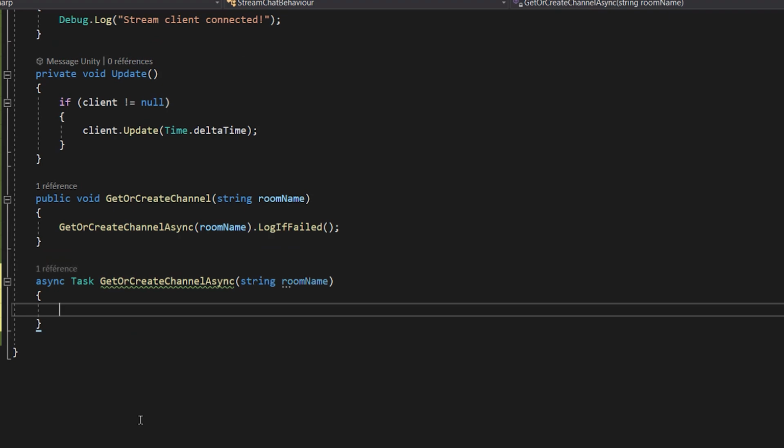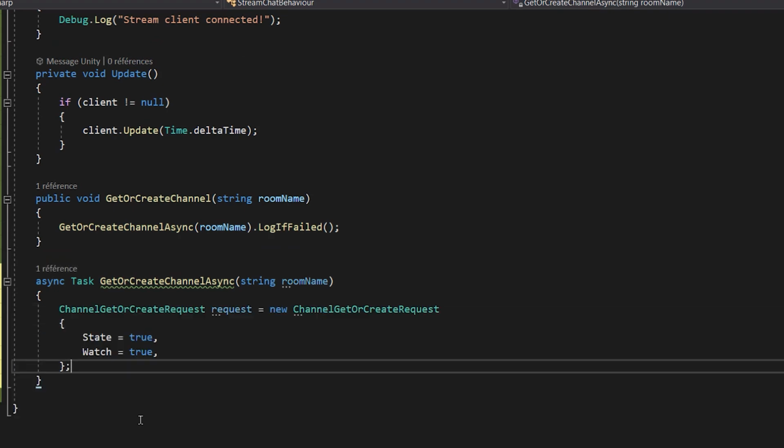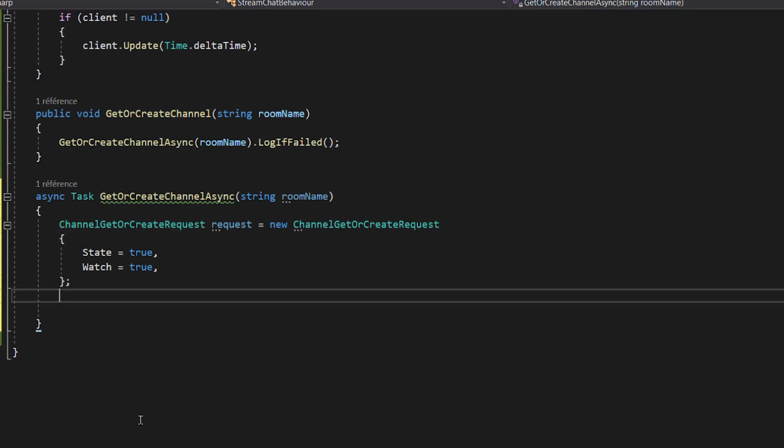Now inside of this function, I'll create a ChannelGetOrCreateRequest called request. That'll be equal to a new ChannelGetOrCreateRequest. Inside of this object, we'll set State to be equal to true and Watch to be equal to true. So this line is basically going to generate a query that will let Stream know that we want to get or create a channel, and we will want to get info about the state of the channel as well as watch it. In other words, get events from it, like message received and so on.